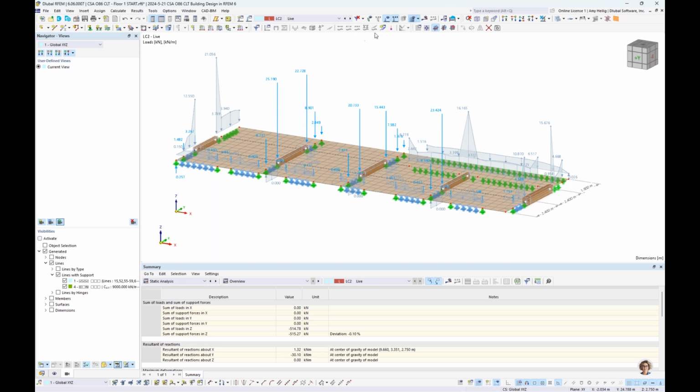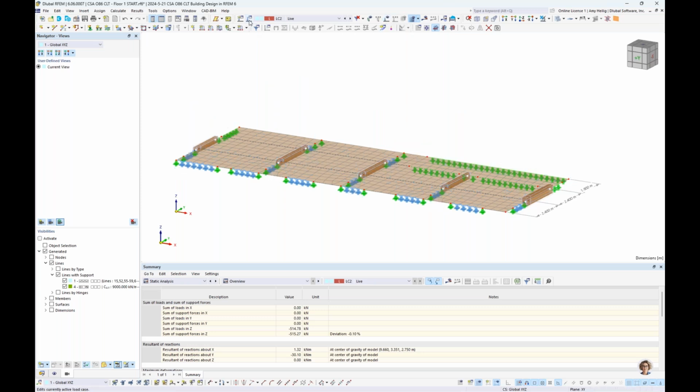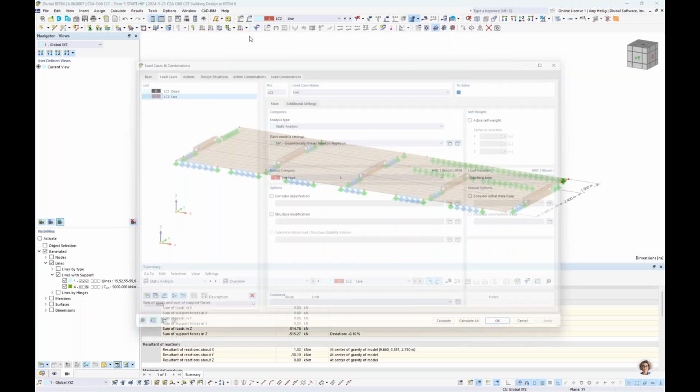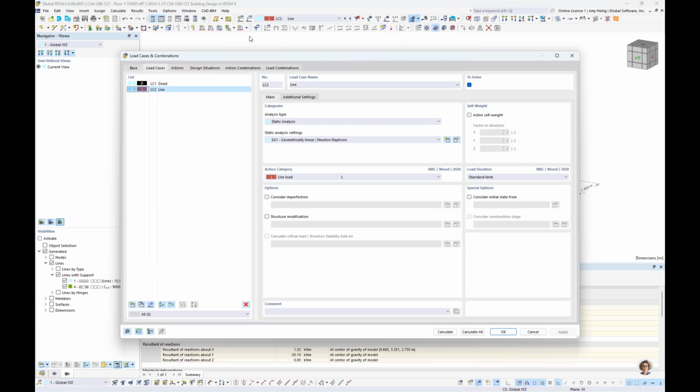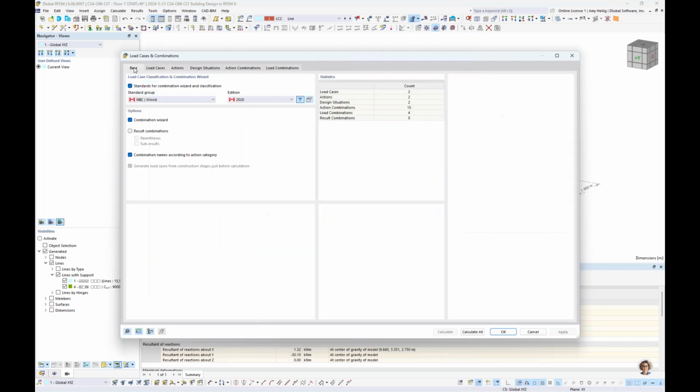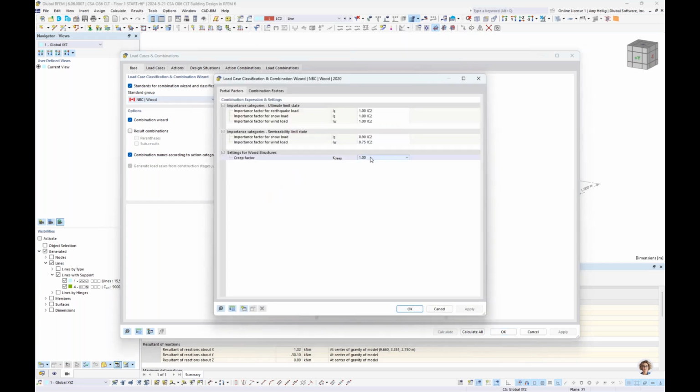Okay, so that covers the loading considerations. Let us go into the load cases and combinations to talk about design situations and the load combinations in general. Now remember, we are generating these according to the NBC because we want to take advantage once again of this creep factor. So if you do want to set this to a value other than 1.0, you can do so here. This is a feature we have new in RFEM 6. We didn't previously have this in RFEM 5.